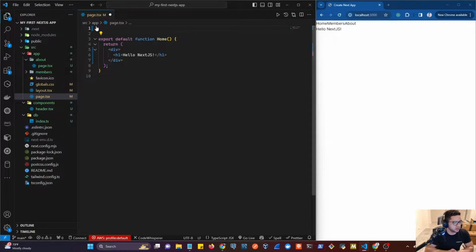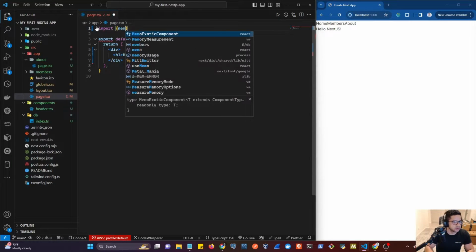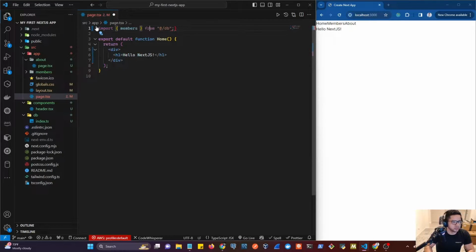So here, let's import the members array from the db folder. Then I want to map over this array. Let's just have an h1 here that says members page for now. And then down here, I want to map over the array of members and display each member inside of another component.